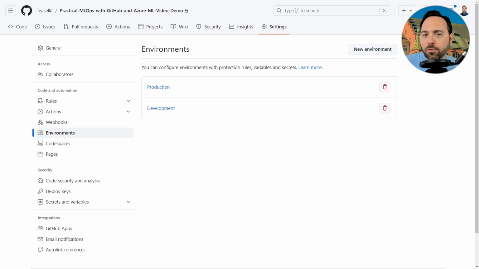We could, of course, have more than just two environments, but my experience is that we typically see either one or two Azure ML workspaces at a company or an organizational unit. Rarely do we see more than two workspaces.